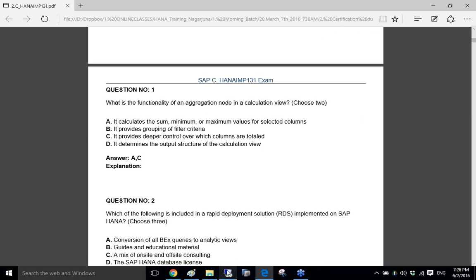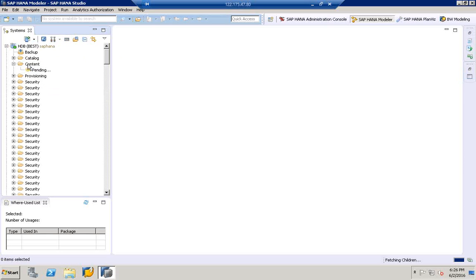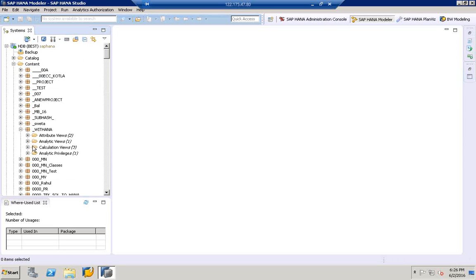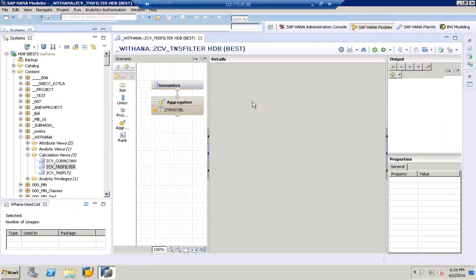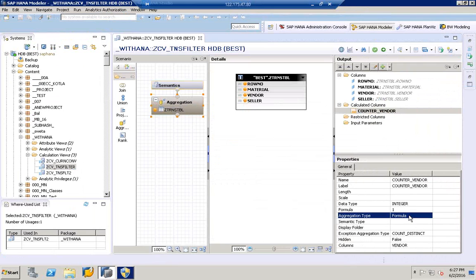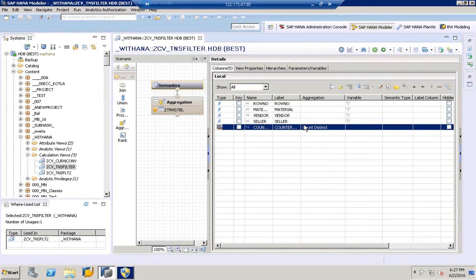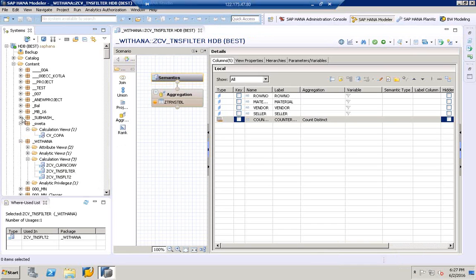Please see. Let's open HANA Studio, expand content, and go to any of the packages. Double click on any calculation view. Click on aggregation. So here, what's the functionality of an aggregation node? You can see here, in the semantics, you can have different aggregation types. You can have sum, min, max, count. So you can have different aggregation types in an aggregation node.